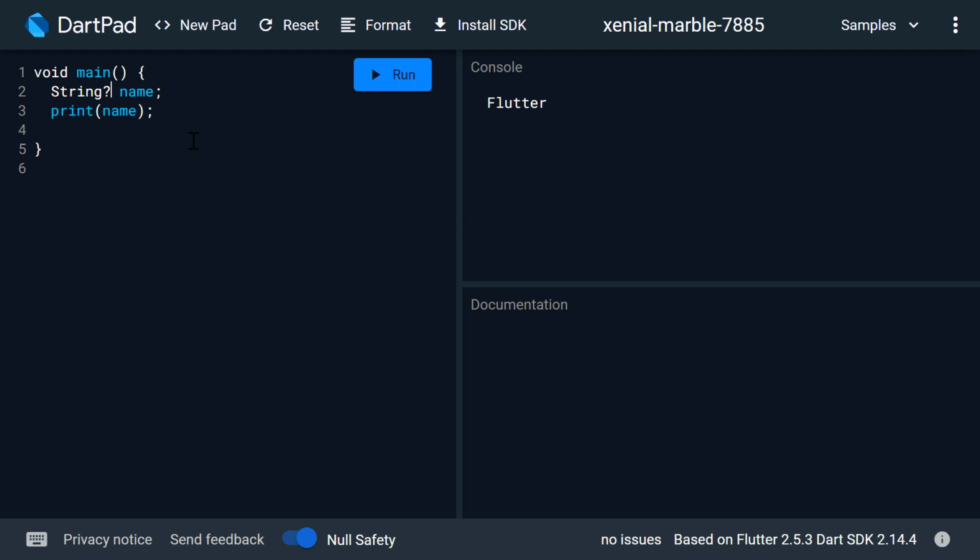Now name has become nullable. Run the code again. As expected, null appears in the console. So the question mark overrides the default behavior and allows nullable types, but in order to use null, you must be explicit about it.